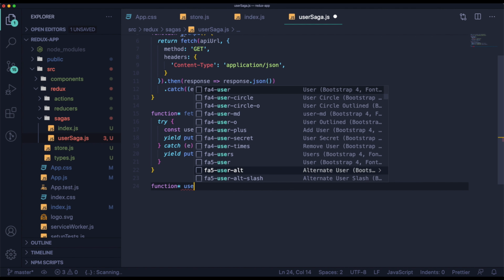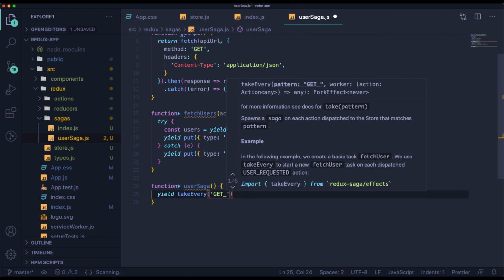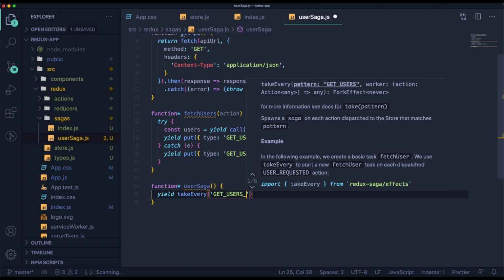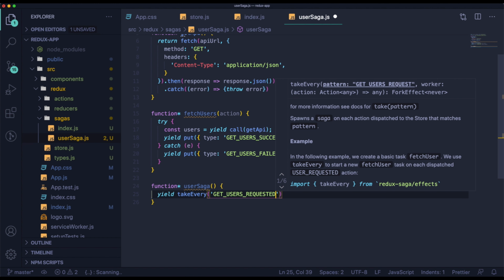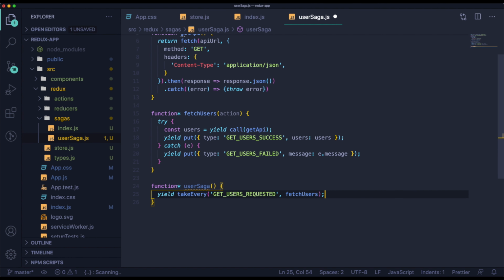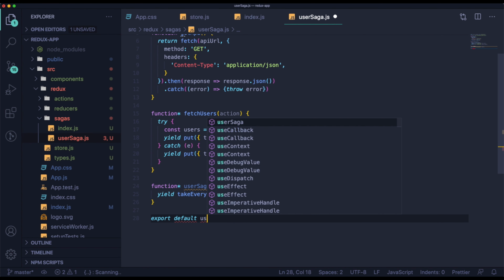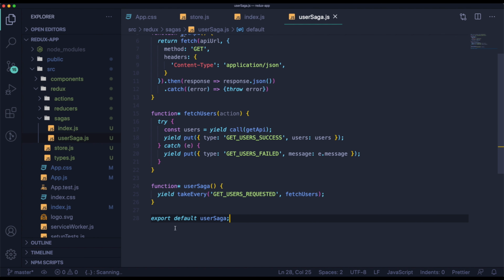Okay, and right now let's define another generator which will be listening for the get users request action, so it will be able then to call fetch users. So let's call it user Saga, and let's use here take every method for listening the action type that we need. Okay, and just let's export this user Saga because we will be using that in our index.js file.